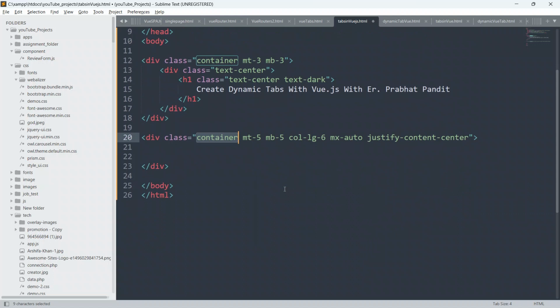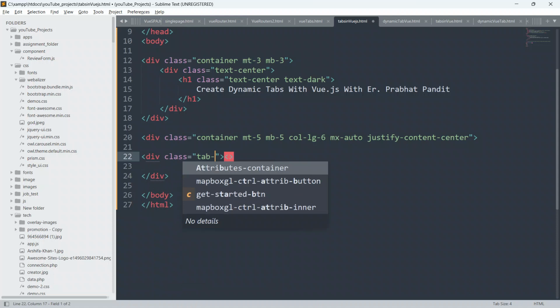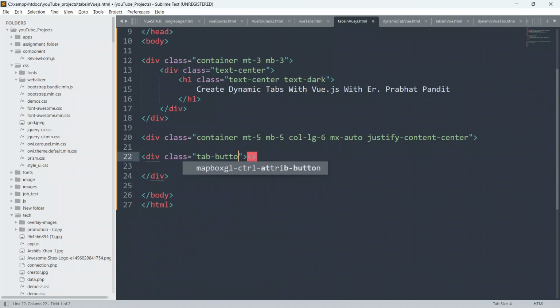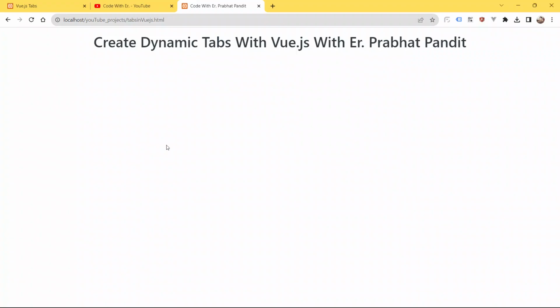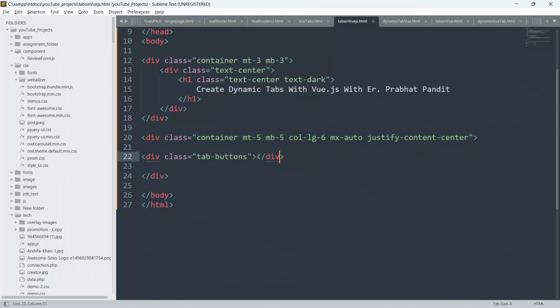Now we will create a div, and give the class as tab-buttons. This will be the container for all the buttons. You can see here four buttons: Bootstrap, JavaScript, AngularJS, and Vue.js. So this will be the container for all the buttons.